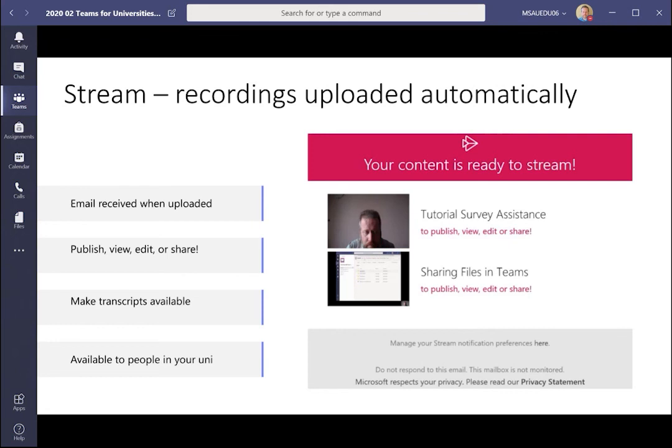Stream is only available internally to people in your uni. So if you are sharing with external people, so you might be sharing with people from another university or from a school or an organisation, you would have to make the video available in some other way. Stream currently is only available to people within your organisation.